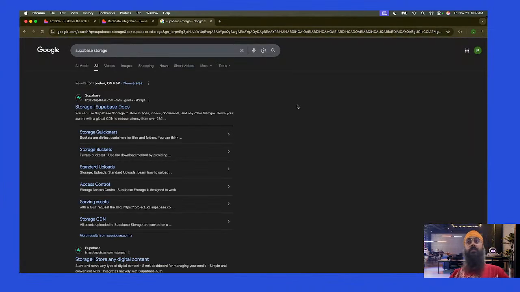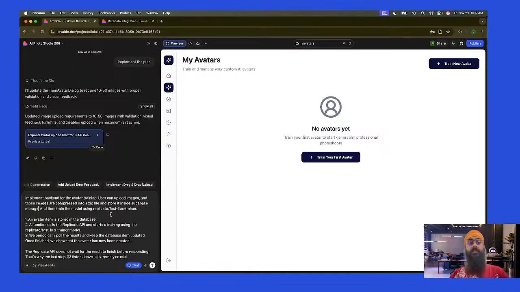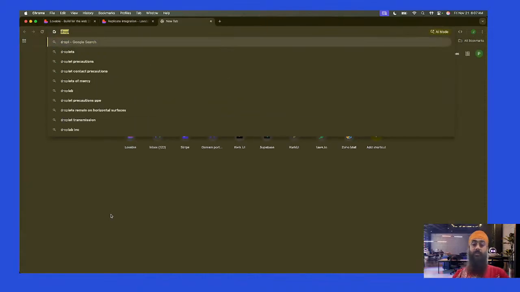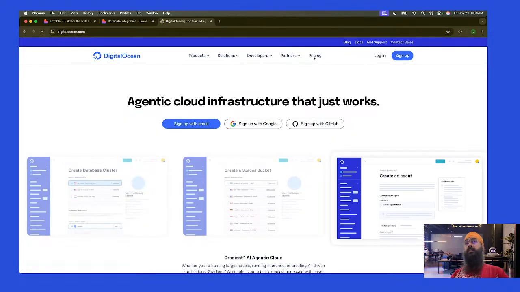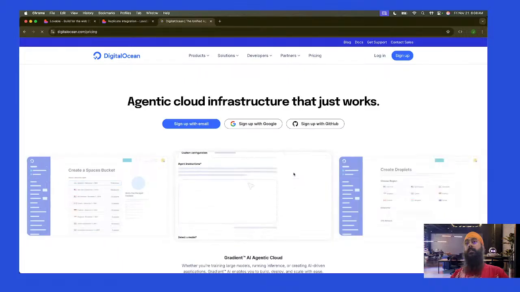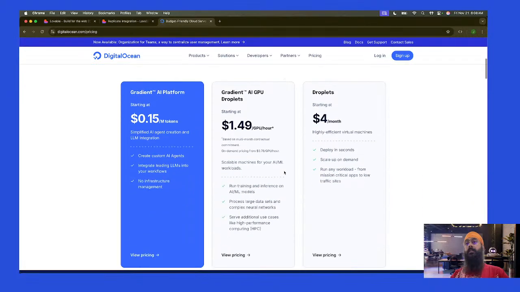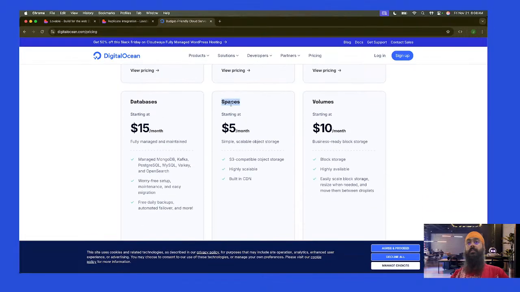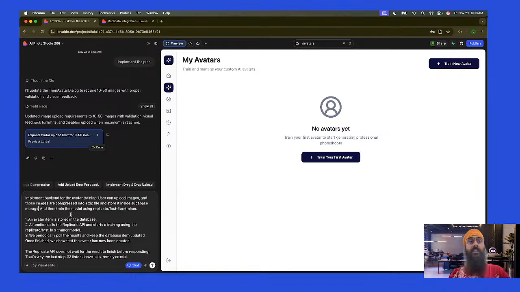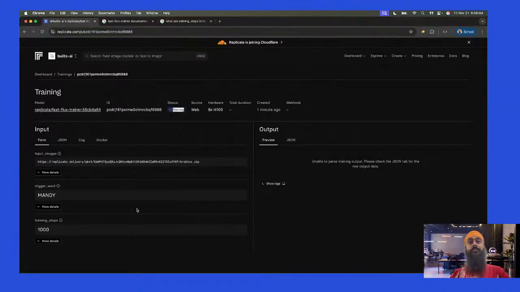They use the word storage. Some say it's S3, some say it's like droplets. No, not the droplets, but DigitalOcean says it's spaces. So yeah. And then train the model using Replicate fast flux trainer.